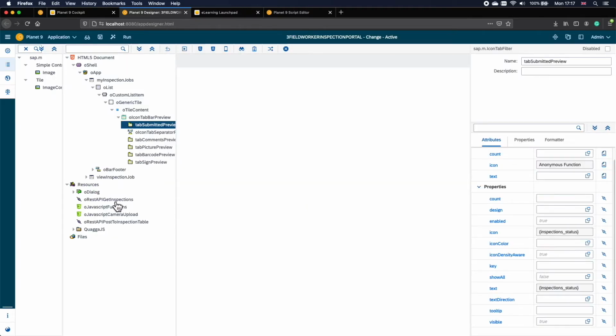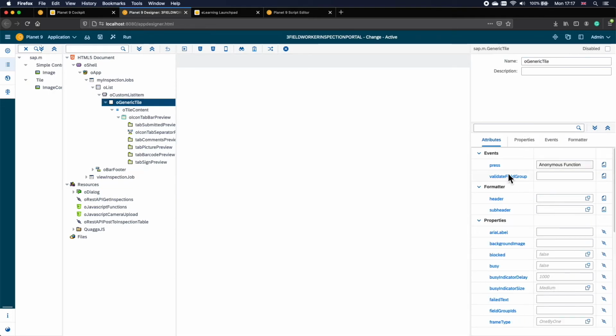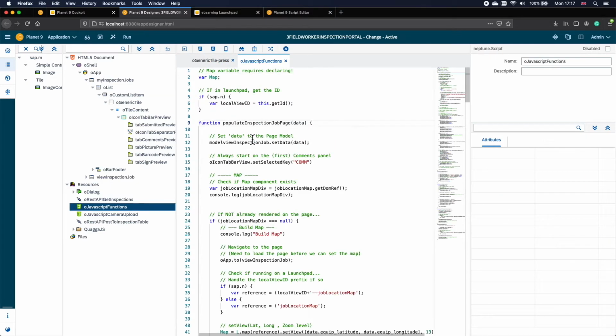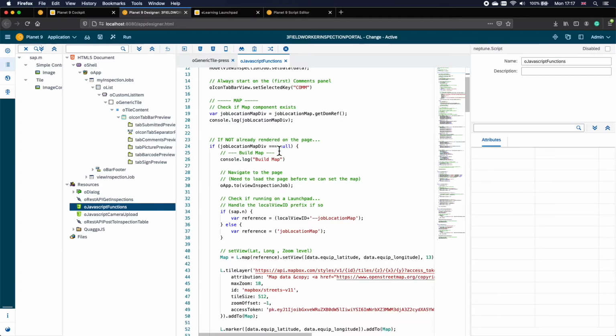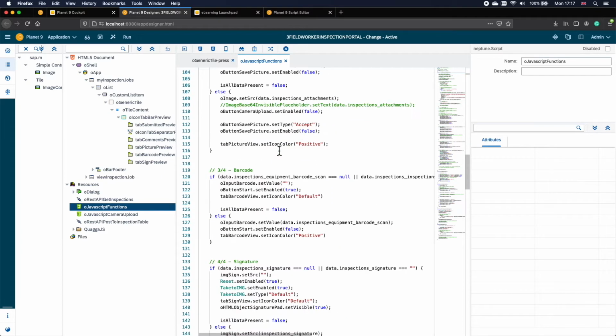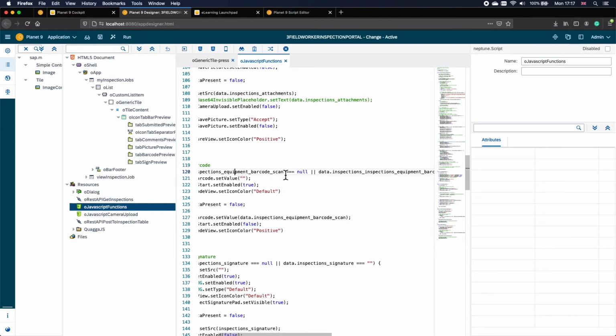We know that when we get the inspections, when we click on the generic tile, we'll be calling the press event, which is calling our populate inspection job page data function. And then obviously we perform all our checks here. So let's come down to the barcode check and have a look to see what might be wrong.